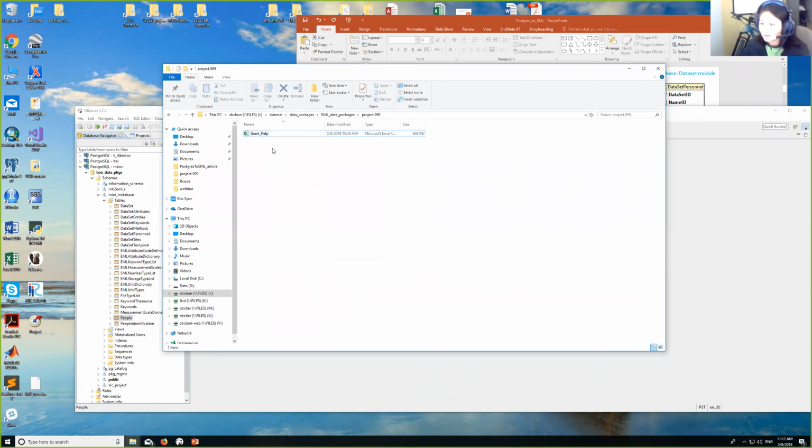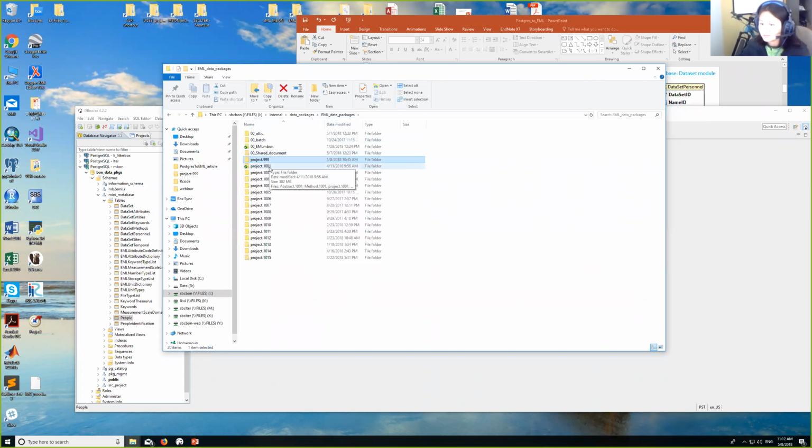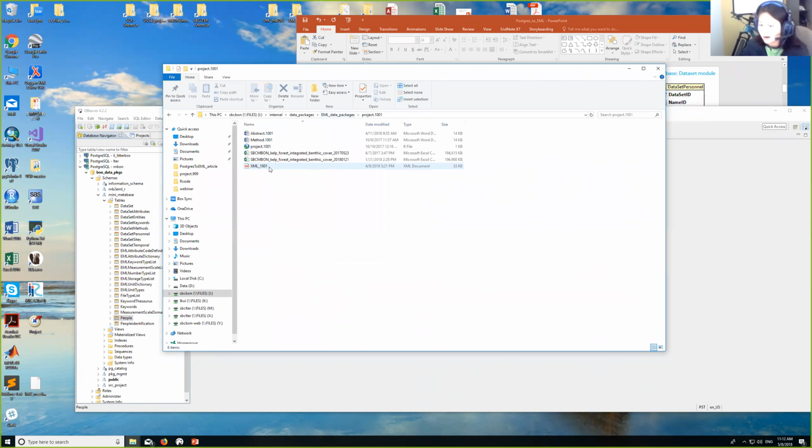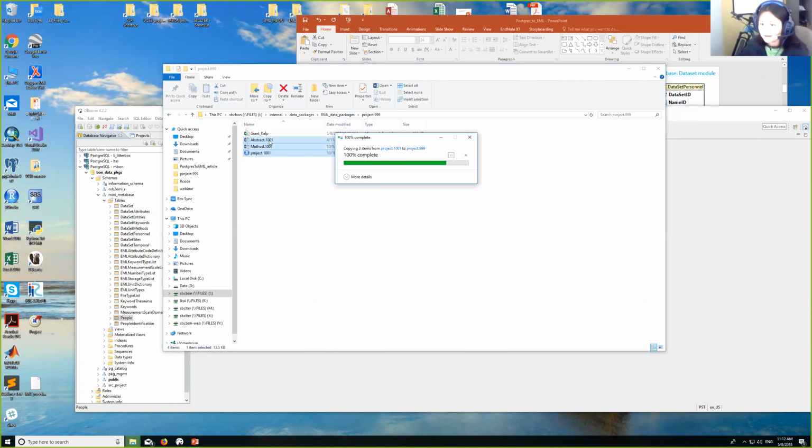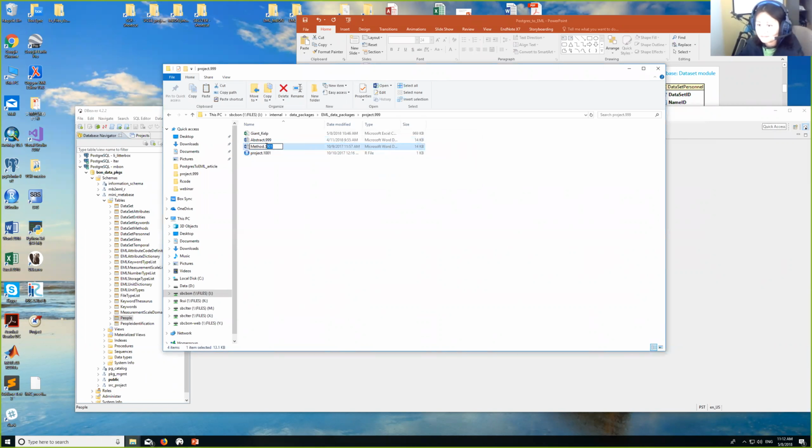The next thing I normally do is go into another previous data set I already archived. I copy the project's Archole, the method, and the abstract over to this project 999, because most of the things are the same. So I just need to change the project number here, and also this one, to make it consistent.